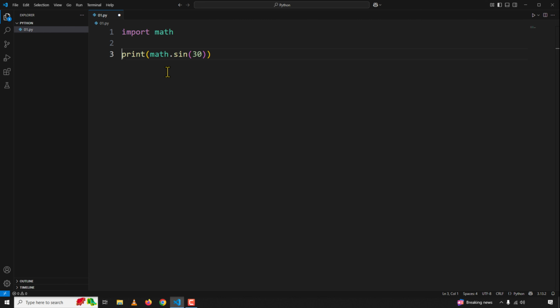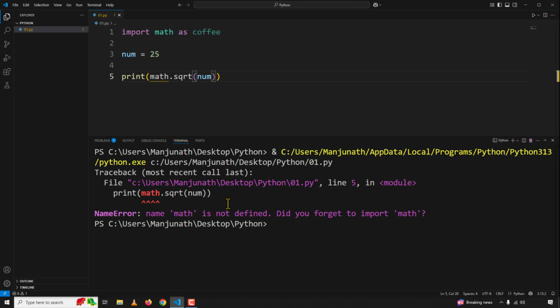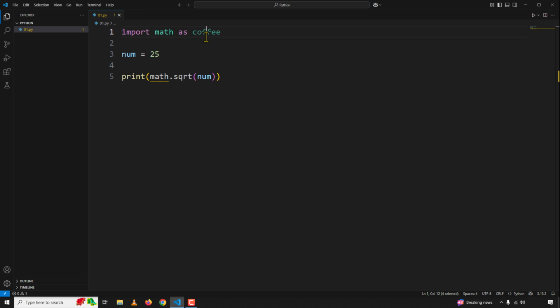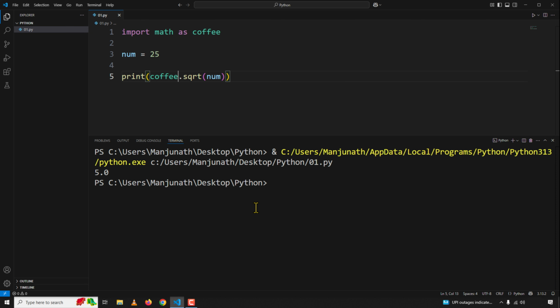I will delete this and I will delete this too. Alright. You see, we can rename this if we want. And to rename this, we need to use as. So here I will say import math as, let me say, coffee. Okay, just a random word. Now, if I define num equal to 25 and if I say math.sqrt and then pass num, and if I run this, I will get an error. This is because we have renamed math as coffee, and here I am using math, and this is why I am getting an error. So if I want to use the sqrt function, then I need to use this name. Okay. When I run this, I get the output.